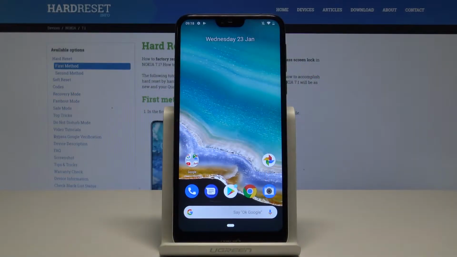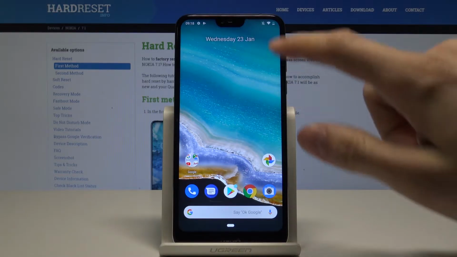Here I have Nokia 7.1, and let me show you top tricks and hidden features on the following device. Okay, let's start with the first one.